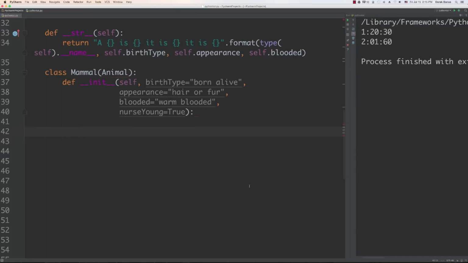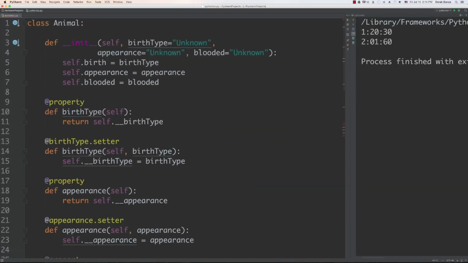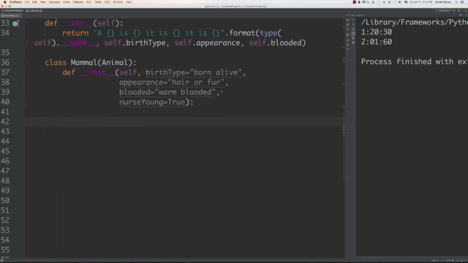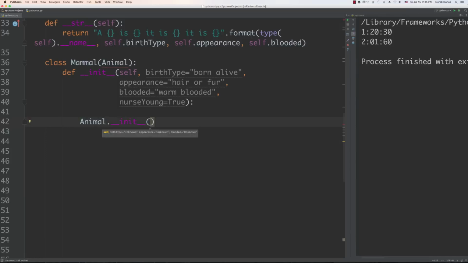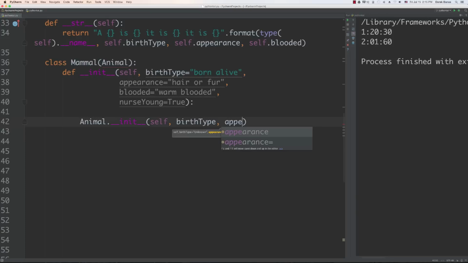Now what's neat here is we can call the initialization method inside of animal from inside of our new mammal class that we defined. And how we do that is we just go and define the class we want to call and the method specifically we want to call. And don't forget to put self inside of here. You have to put self inside of there. And then we'll just pass in all of the things that the animal initialization method can handle. So it can handle birth type, it can handle appearance, and it's also going to be able to handle blooded. We can't pass nurse young inside of there though, because that doesn't exist in animal.